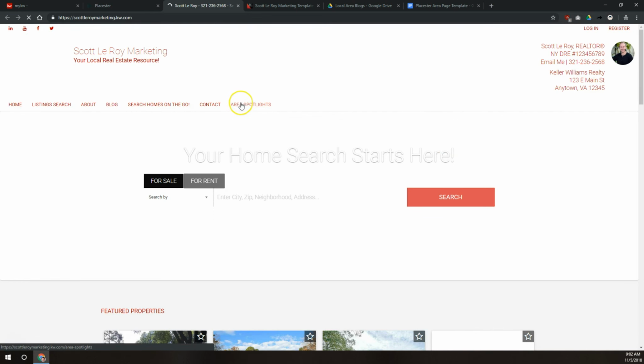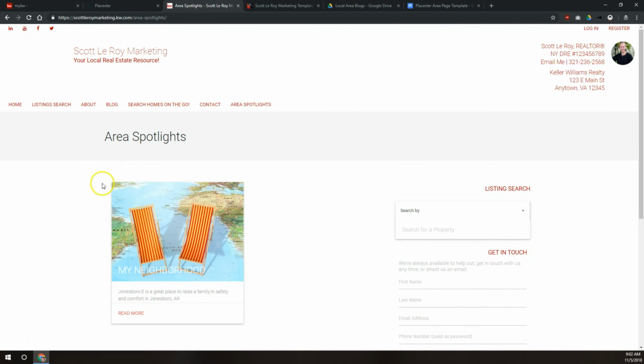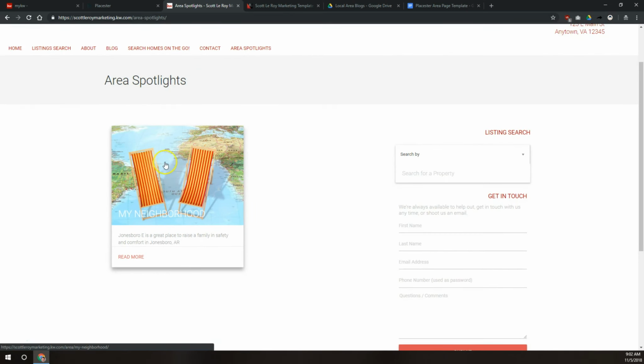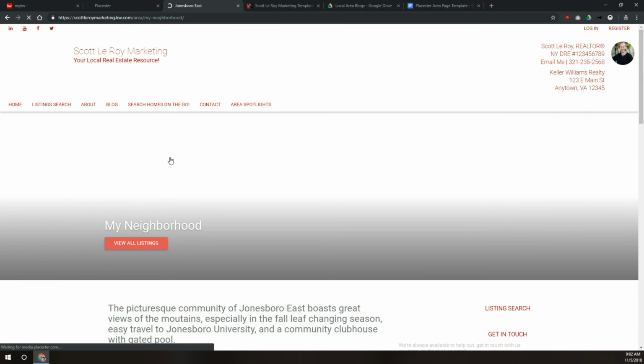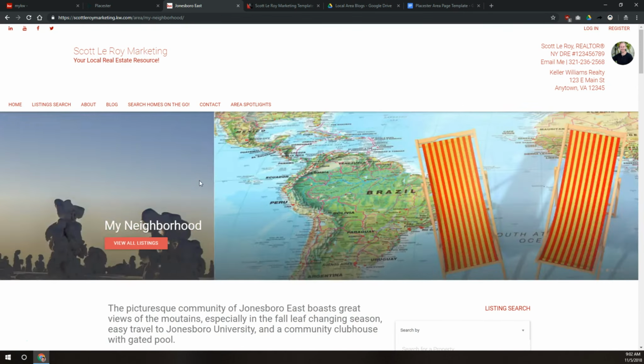So we're going to click on area spotlights to get to our areas index, or our list of area pages. And then on this page, we've got our one neighborhood here, my neighborhood. It's got that featured image I put there. Here is my excerpt. And I'm going to click on read more or on the image to go see the full page. Here on the full page, the first thing you should see is this slideshow of those images that are much, much wider than they are tall.